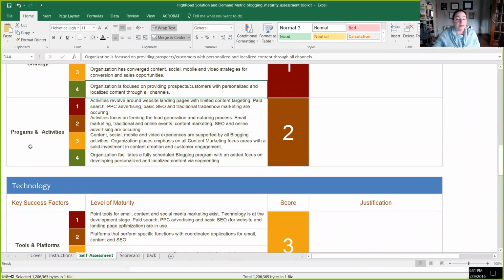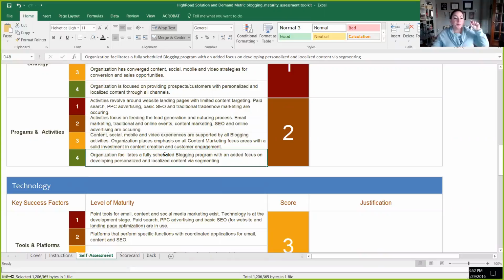Okay, so back to the blogging and programs and activities, kind of along the same lines. A level 1 would be that we're doing the basic stuff, website pages, limited content targeting. If we go all the way up to 4, we really have a full-scale blogging program that is, again, about understanding our segments and matching content topics, content tone, and content positioning with the buyer's journey or the persona that you're trying to target. So for this type of membership category, we've already pre-planned and have content readily available to serve the needs and interest areas of that particular segment.